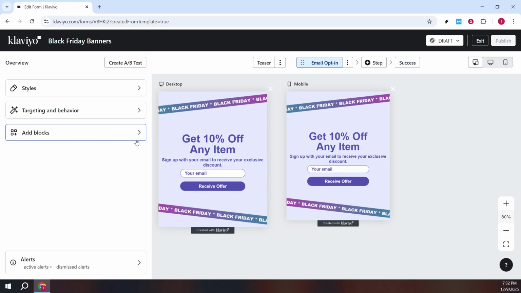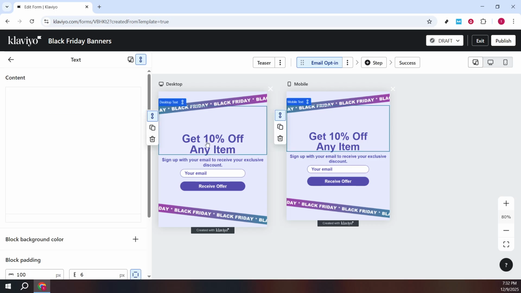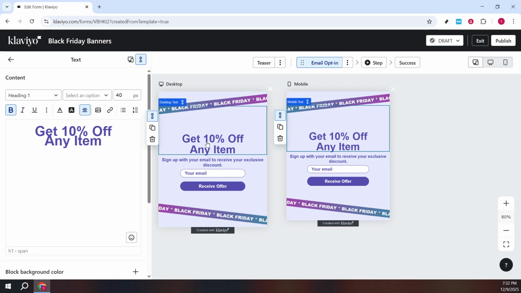In the form editor, switch to the success view, the screen people see after they submit. Add a short confirmation message, include your discount code for clarity, and add a button like Shop Now. Link that button to your store with an auto-apply discount URL.